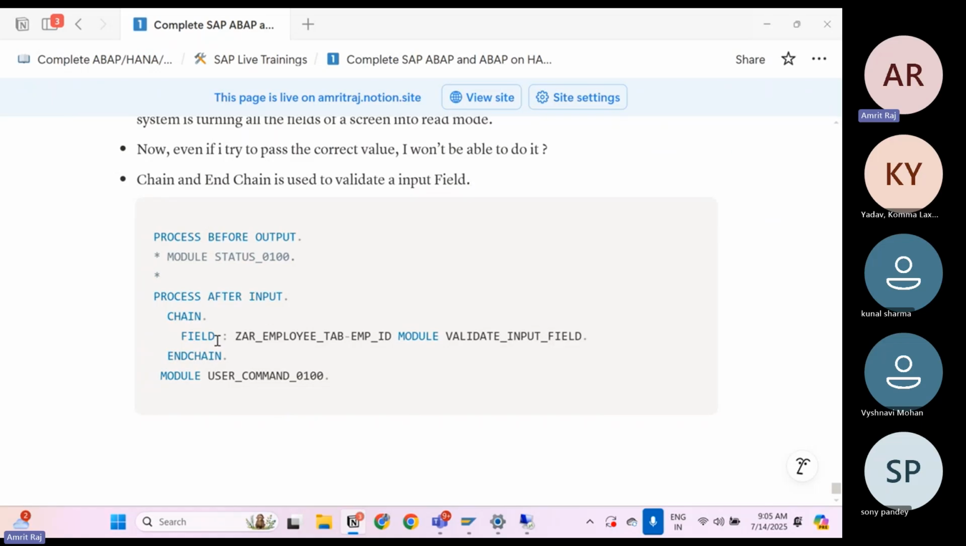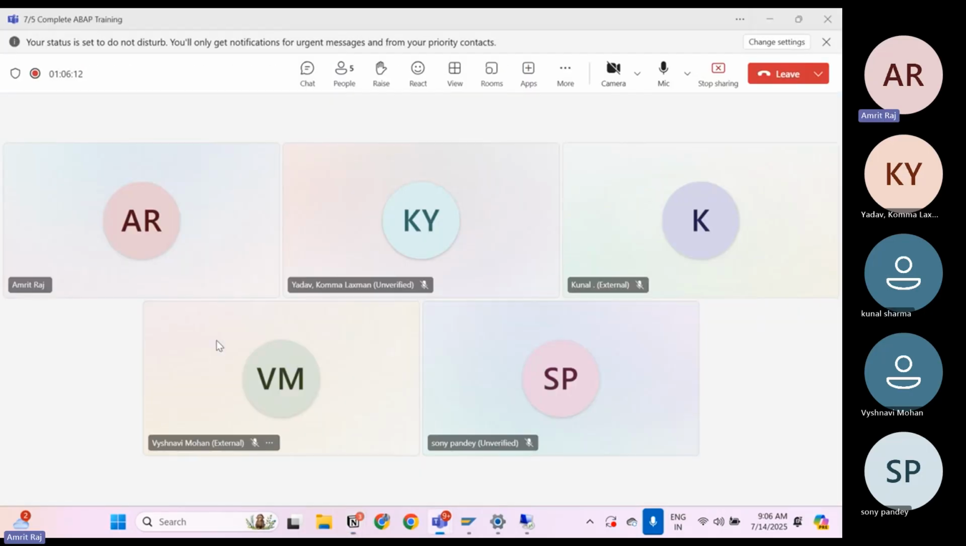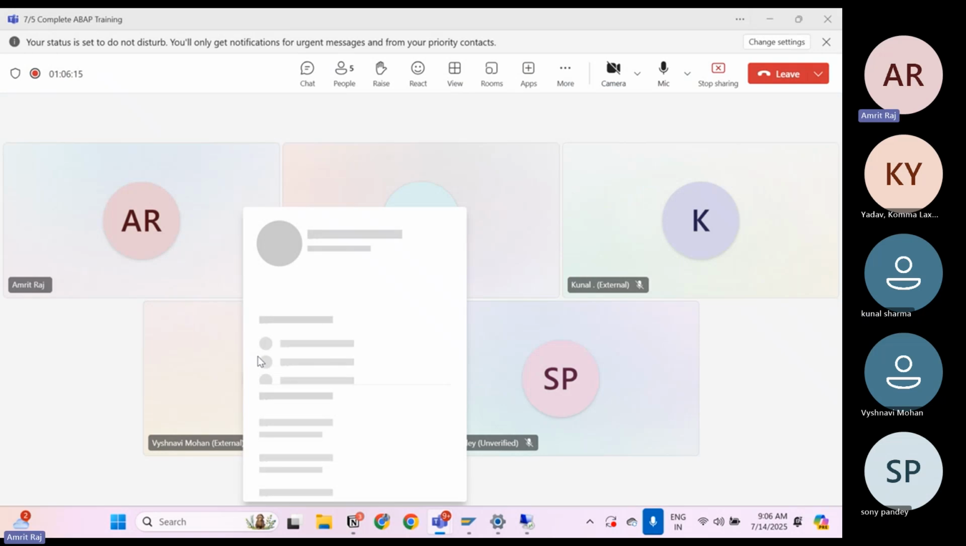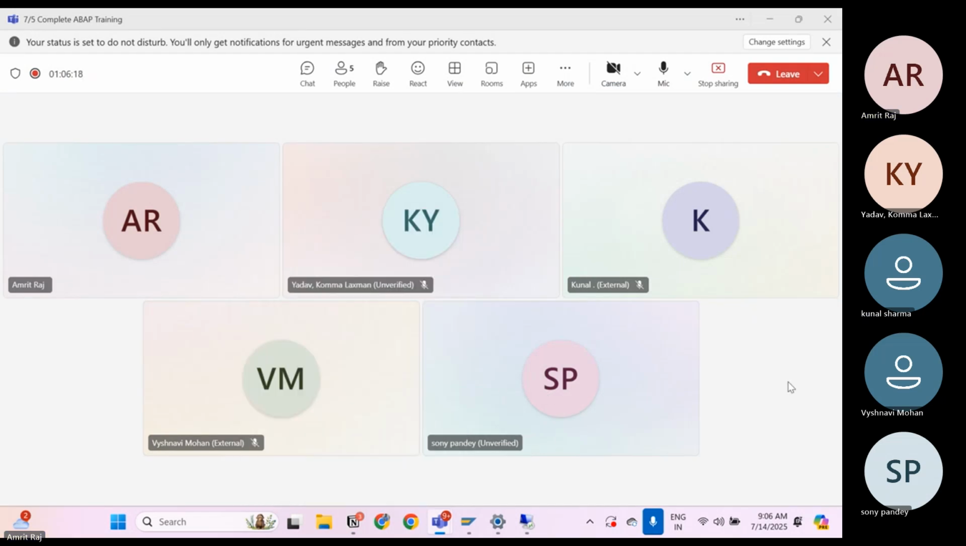Manish, is it clear? Vaishnavi, is it clear? Lakshman, is it okay? Yeah, it's fine. Right? Kunal? Yes, sir, it's fine. Is it okay? Yes, sir. So guys, any other question? Sony, is it okay? Yes. Any question for today?